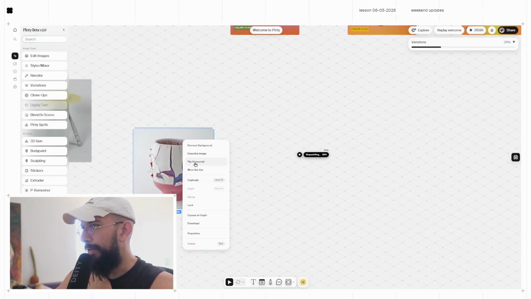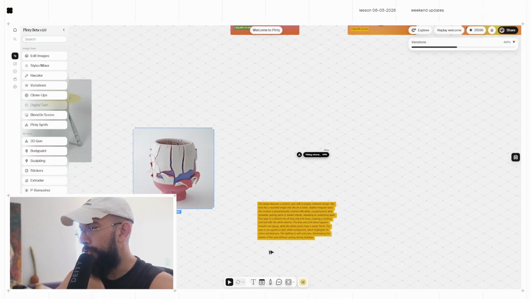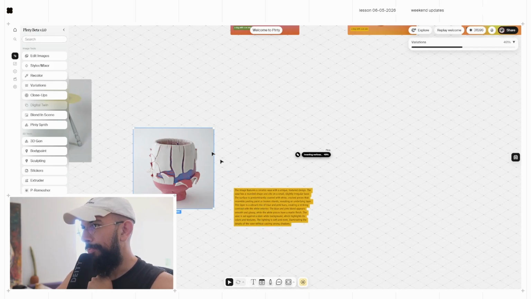So right click, you can flip the image, but you can also now describe the image. And this is running the describer tool, which got improved as well. So we moved from Gemini 2.5 Flash to GPT 4.0. Just the description ended up more accurate.